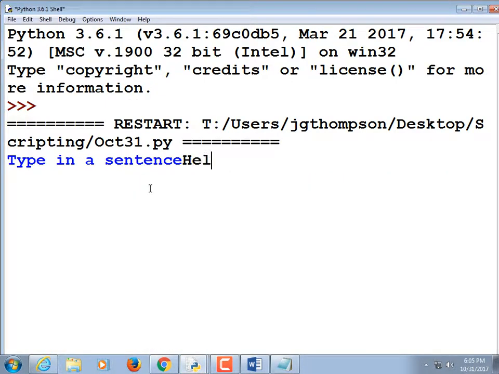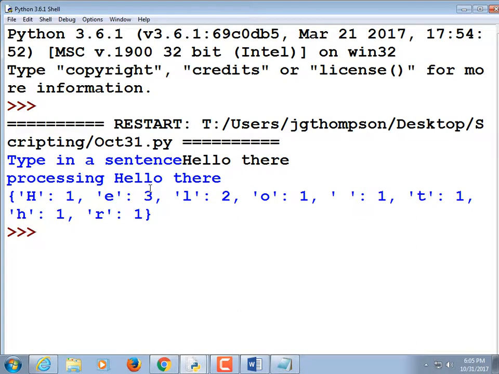Type in a sentence. Hello there. Alrighty. And these are the results. It found 1 H, it found 3 E's, it found 1 L, 2 O's. Couple of changes I would like to make to it. Can y'all think of any changes? If this is only to process letters and not numbers or periods or things like that, what could we do to make it more awesome?